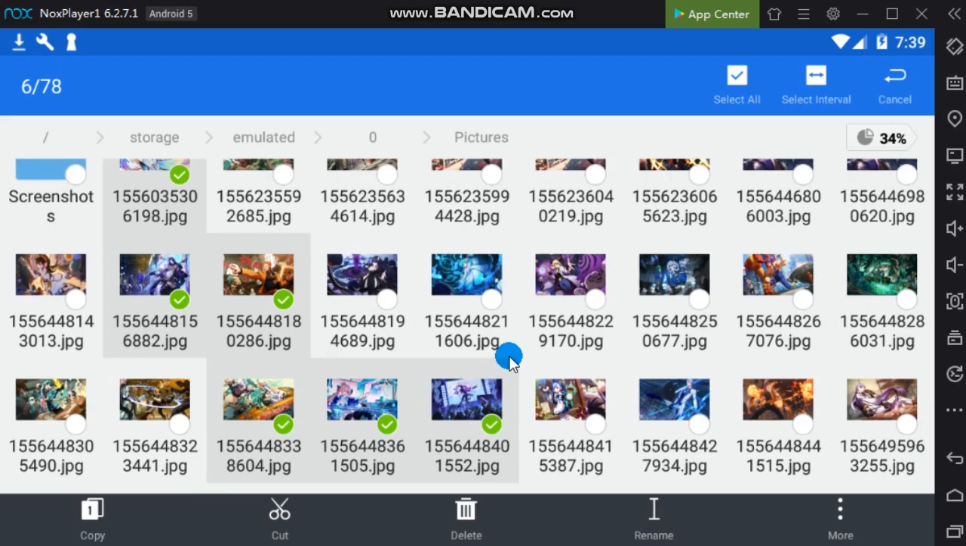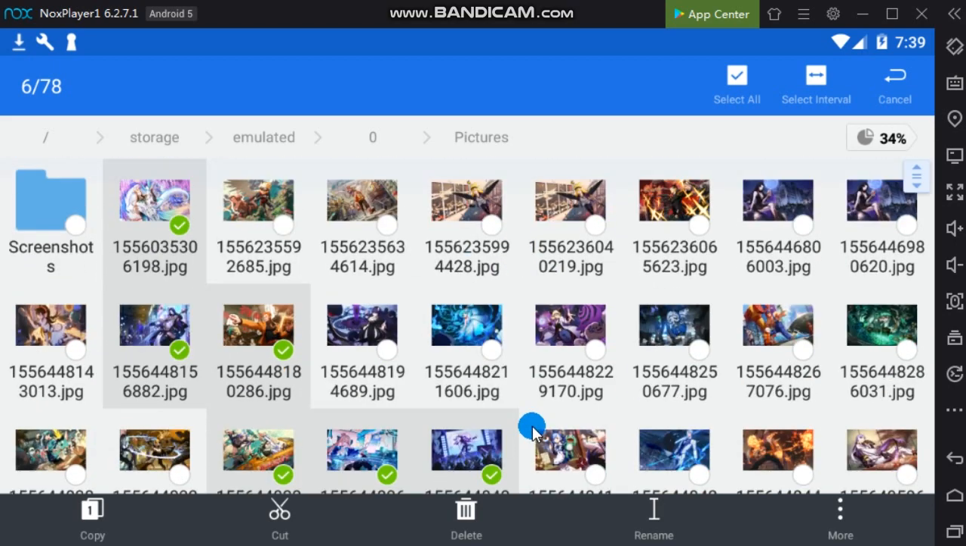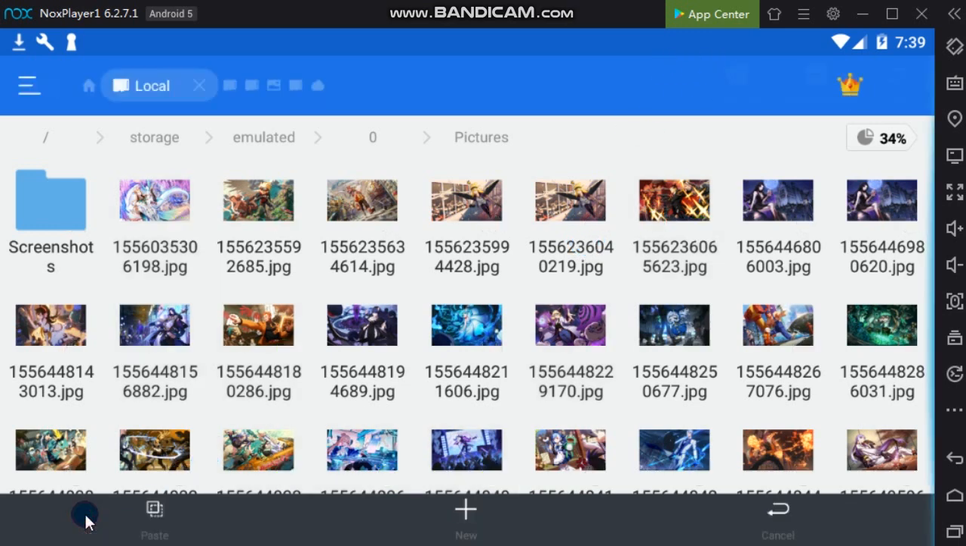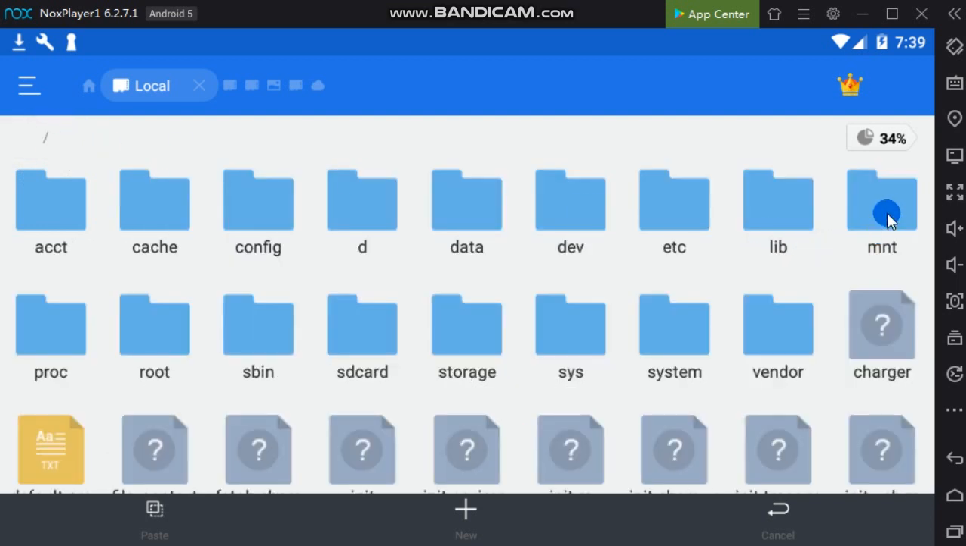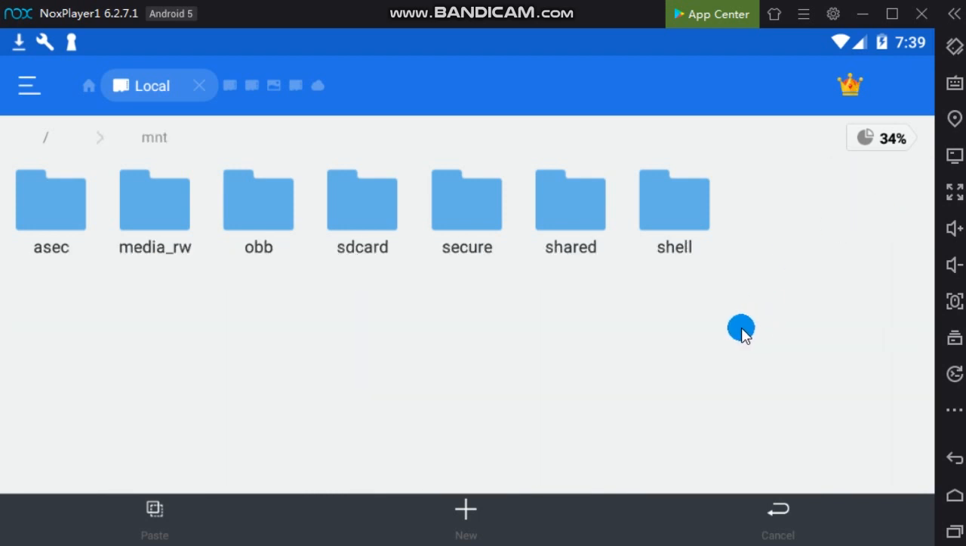So the next step for me is to show you what will happen once you proceed with the transfer. Once you've selected all the images that you want, or if you did select all the images, just click on copy. Then on the upper left corner, click on this option. Then click on the MNT folder.